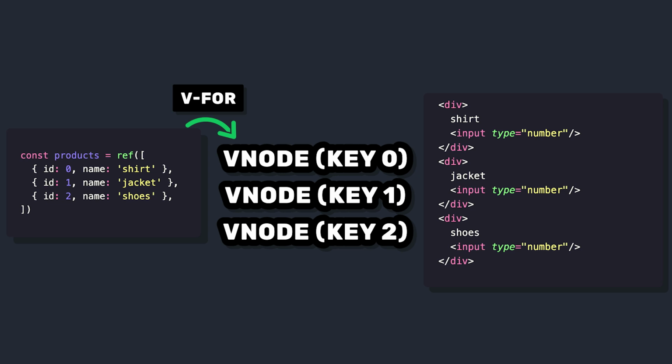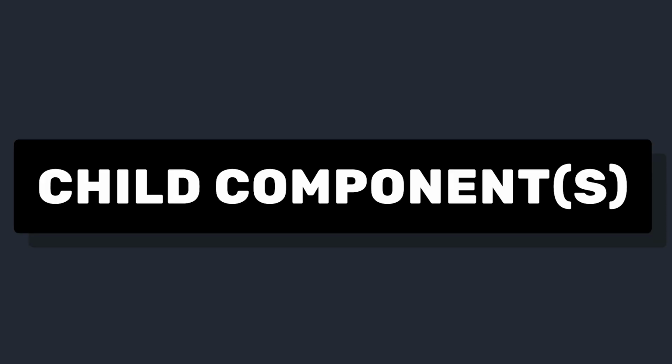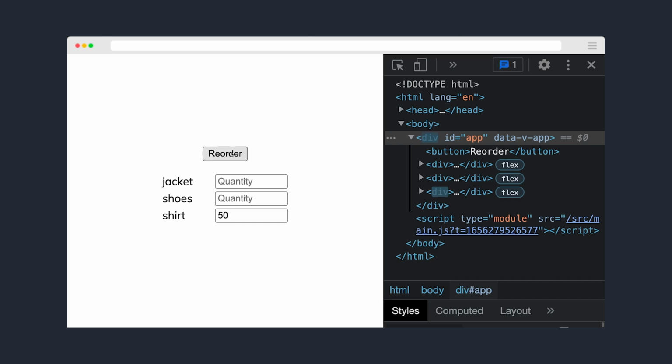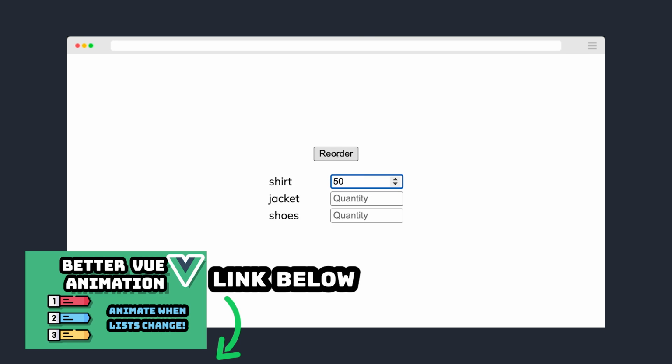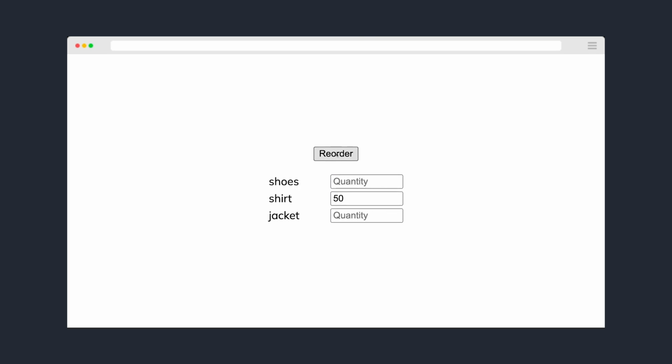So we need a key in our v-for whenever we're using stateful DOM elements, like inputs, or if our v-for contains child components. Any case where we want our vnode to be moved as a whole requires a key. For example, if we're using TransitionGroup to animate the reordering of our list, it's going to need a key prop since we're actually moving the element.